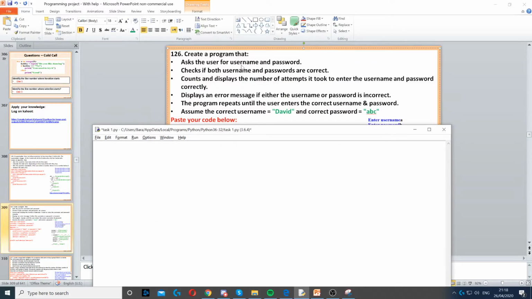For this question, we need to first ask the user for username and password. So we need to do that. So create a variable called username and password and just use an input command to ask the question.